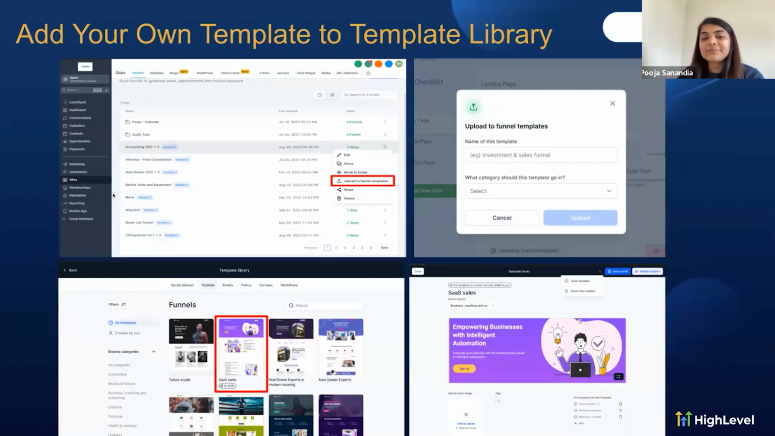The next thing that the template library team is bringing up is that you can contribute your own template inside your own location. And then it will become a centralized template library option for your own agency. So now you go to a funnel template, you'll get an option to upload your template to funnel templates. You go over there, you name your template, choose a category, then go to template library, as in there will be an agency setting.